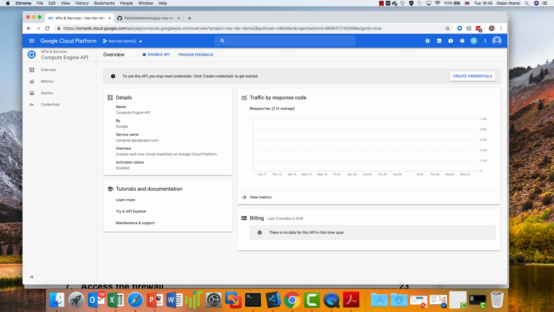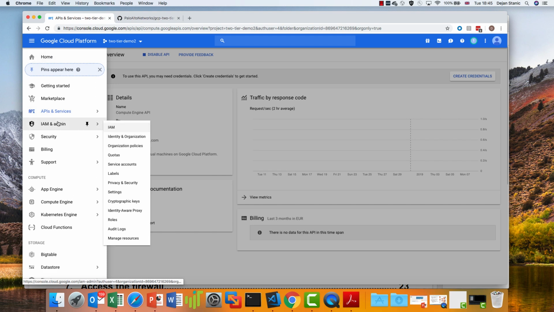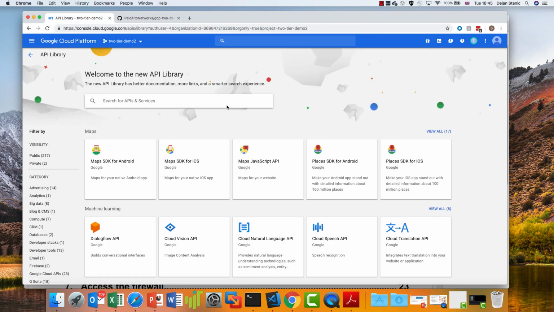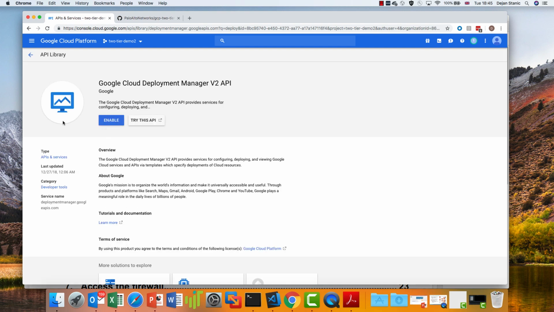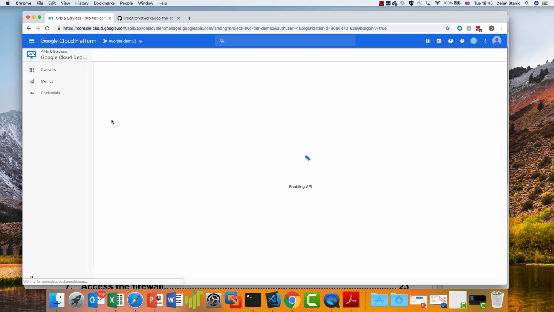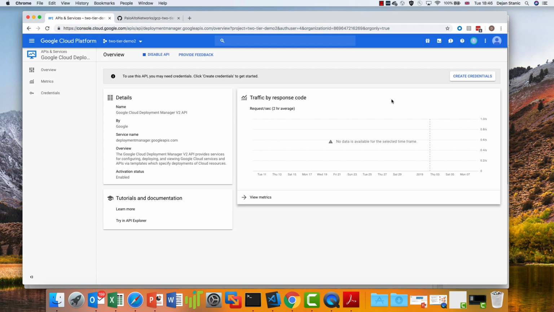Now that our Google Compute Engine API is enabled, we will go back and look for Deployment Manager. If you go back to the library and type deploy, we will get Deployment Manager. What we can see here is that in my case it's not enabled, so I'm going to enable Deployment Manager as well for this project. We will again give it some time and continue as soon as it is enabled. Deployment Manager API is enabled, so now we can go and create our storage bucket and prepare bootstrapping.